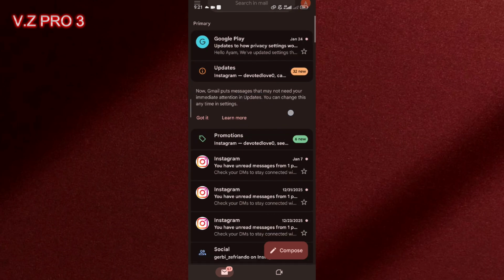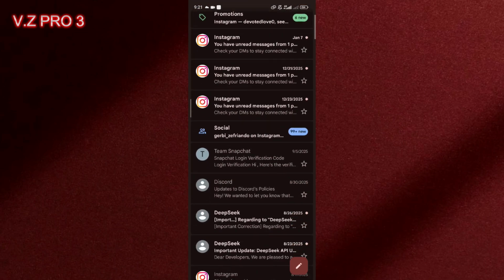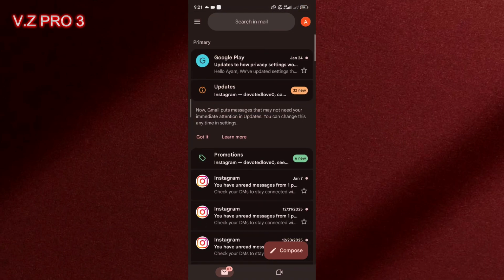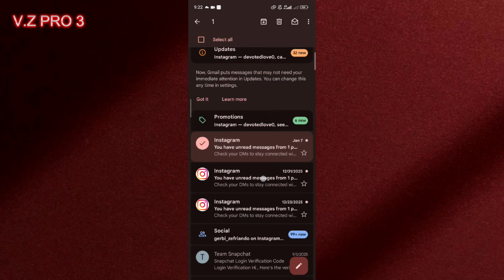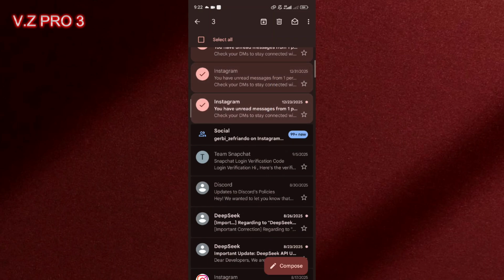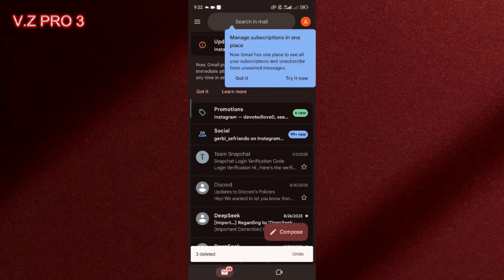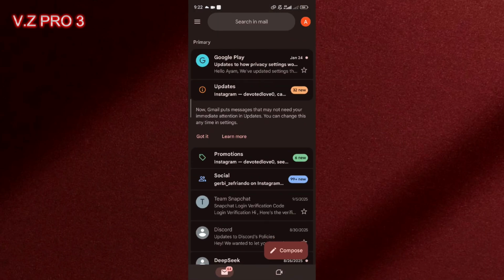After that, you can also check your inbox storage. If your inbox storage is full, you can delete the unused emails. Maybe like this one. You can choose the emails that you no longer need. You can select and delete them. After that, you can send an email to this email address to see if your email is back to normal.